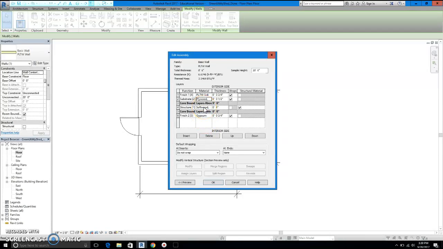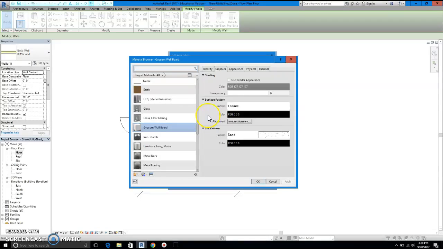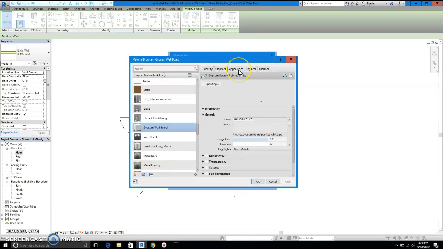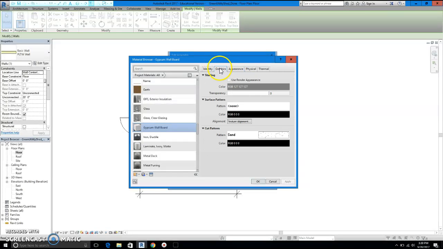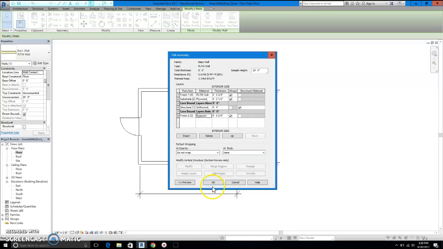My lumber, softwood lumber, that's already a 2x4. We don't need to change that. And the last thing I need to change is my gypsum wallboard. Again, not going to change this. I think it's sitting pretty good. It's white, looks great, and we're going to hit OK. So that is how you go in and customize your materials.